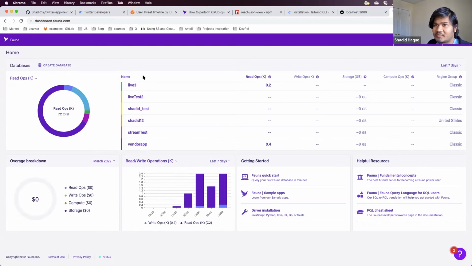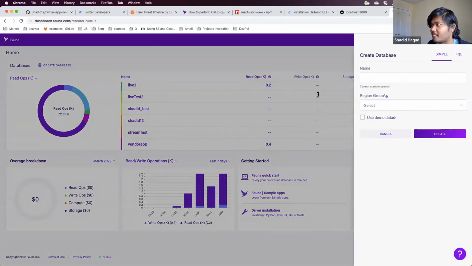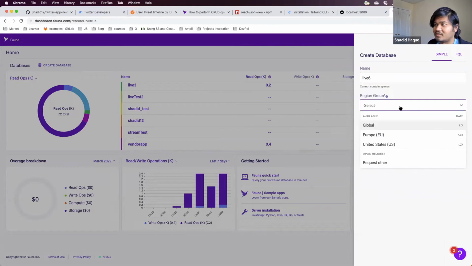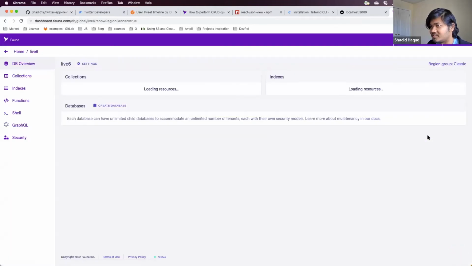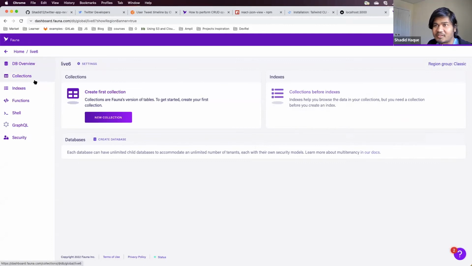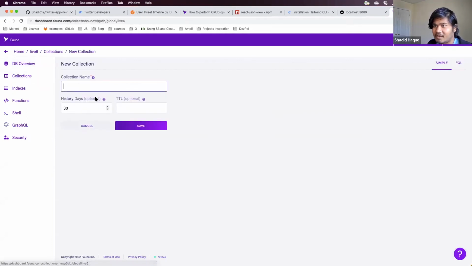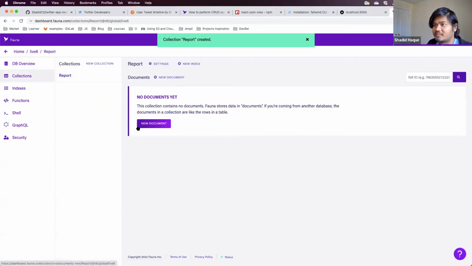All right, so I'm going to go to Fauna and create a database. I'm going to name my database live 5 or 6, since it's a live stream. And I'm going to give it a region group of global. By global, it's going to fetch the data from its nearest location, so we don't really have to worry about it. And in the collection, I want to save my reports in the report collection, right? So I'm going to name this collection report, and that's about it.